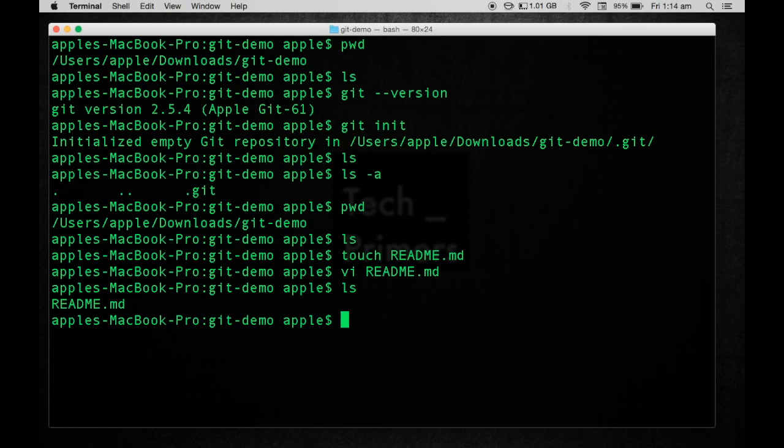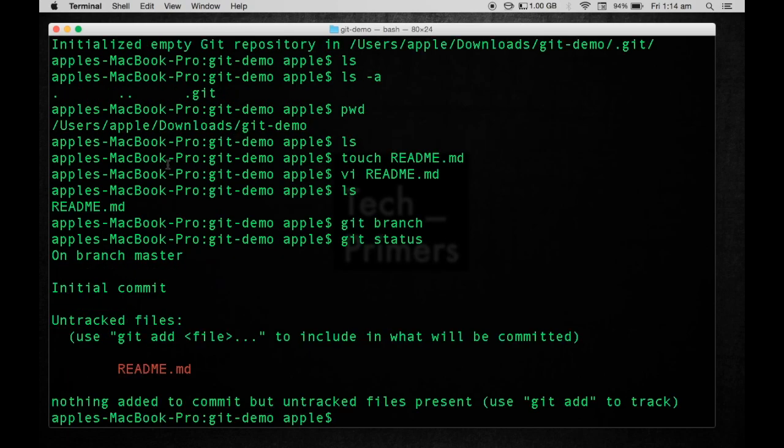Now, I have the git repository initialized, so I need to commit this particular file into the repository. At present, there will be a branch, and that branch is called the master branch. If I just say git status, you see it says on branch master.